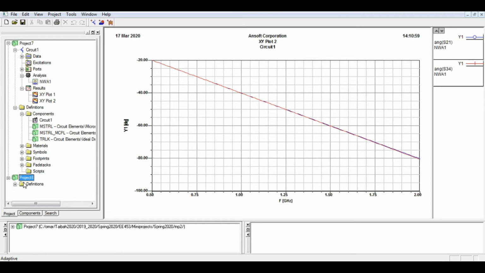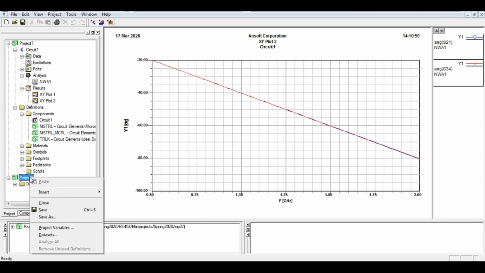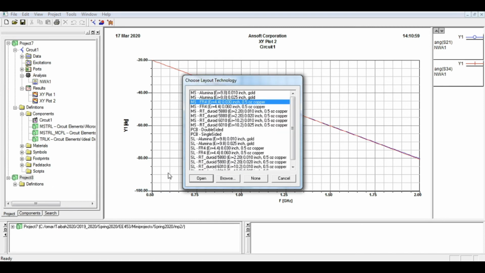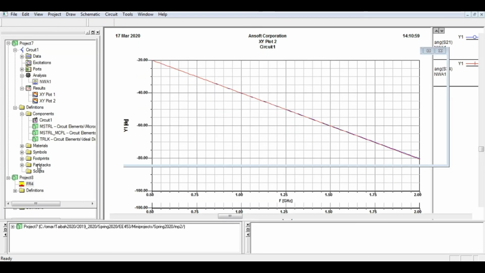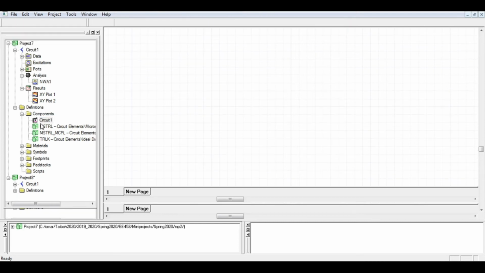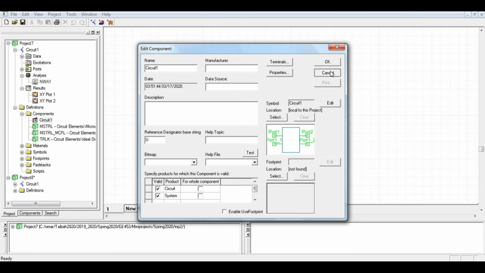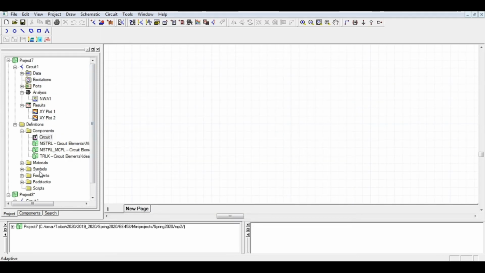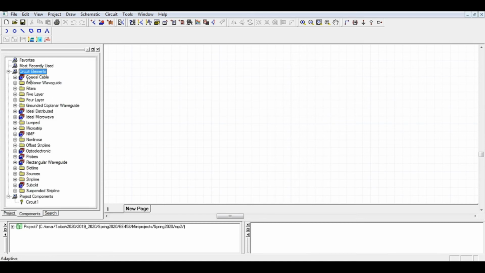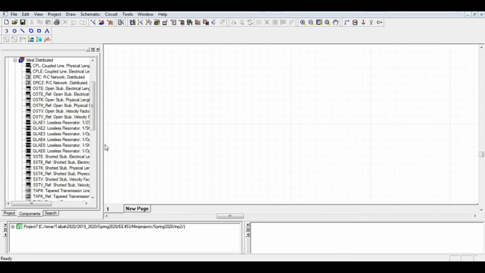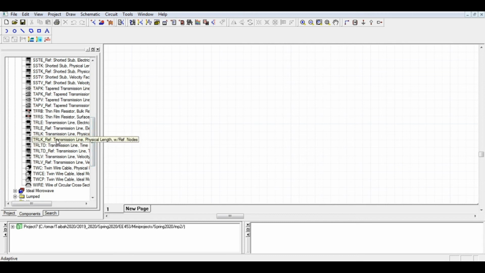Project 8. And I insert circuit. And I just say open, and then I can go to this circuit. What I can do is I need an ideal transmission line. So I go to the components and I go to the ideal distributed, and I pick one which we picked before, which is the transmission line with the physical length TRLK. I put it here.